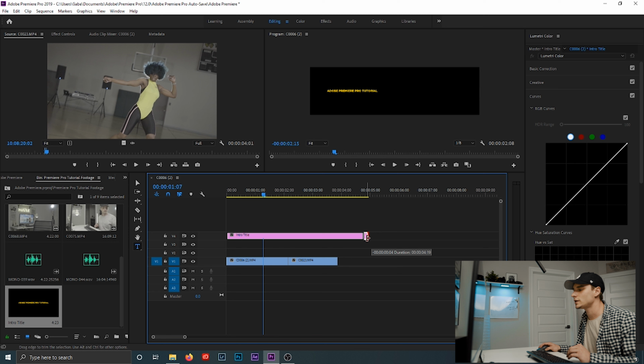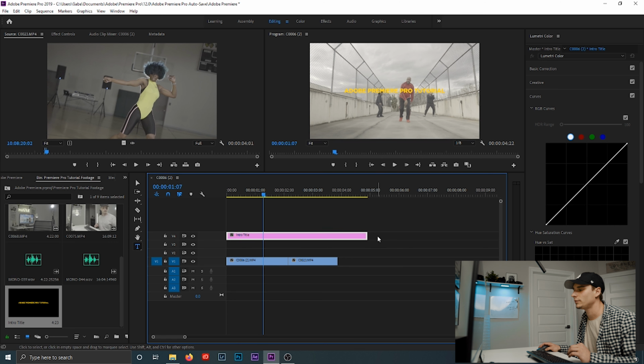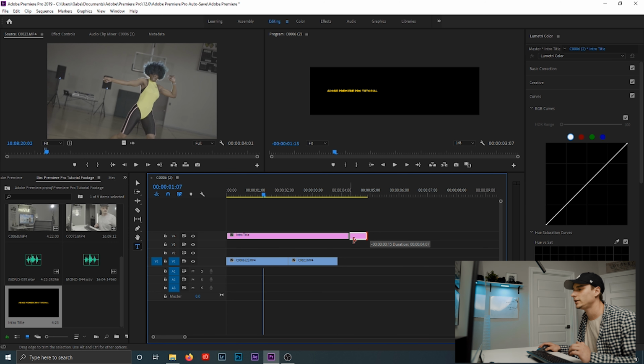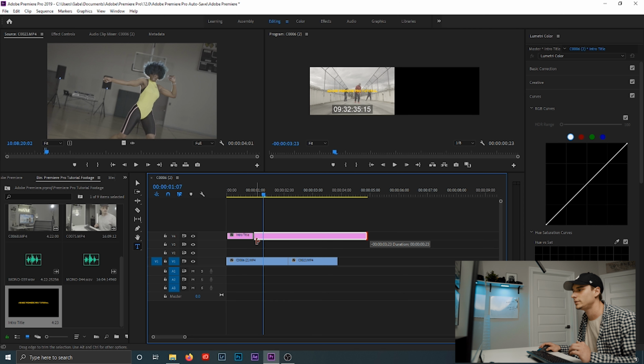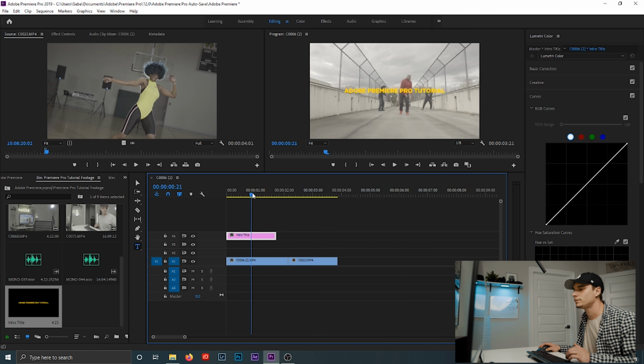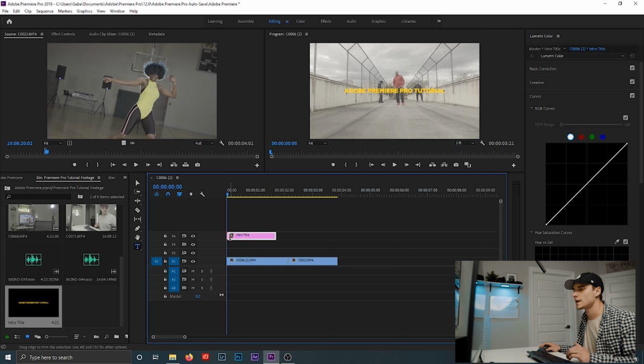And you can take your cursor, bring it to the end, and shorten or lengthen however long you want the title to be. So let's make it short. And that looks good where it's at. So this brings us into the effects portion of it.